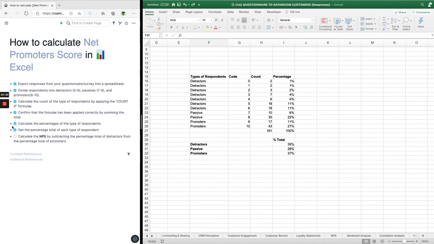So the next thing we're going to do is to calculate the NPS by subtracting the percentage total of detractors from the percentage total of promoters. So coming back here, we can just add a new cell here and call it that now we're solving for the NPS. Meaning, like we've identified that we need to subtract the percentage total of detractors from the percentage total of promoters. So equals. We select the promoters, and we subtract the detractors.